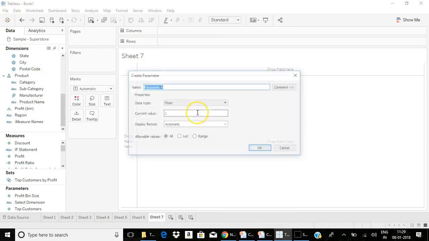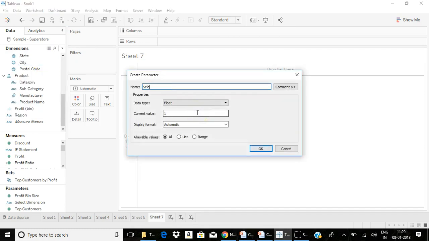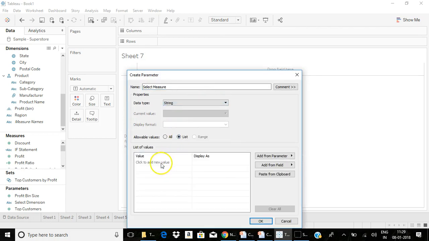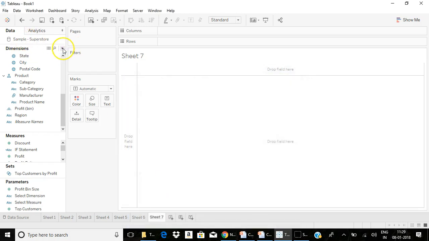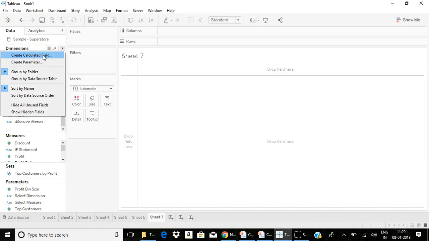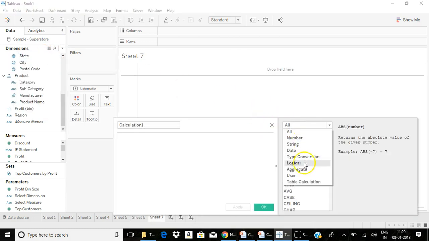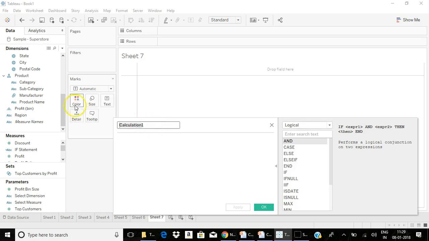I'm going to create one more parameter, select measure. Again a string parameter, list parameter. I'm going to include 3 measures: sales, profit and profit ratio. Now I'm going to associate that parameter in a calculated field using a logical case statement.